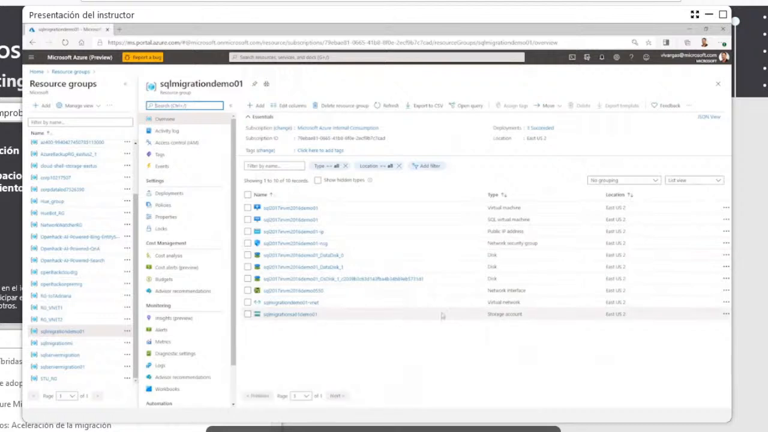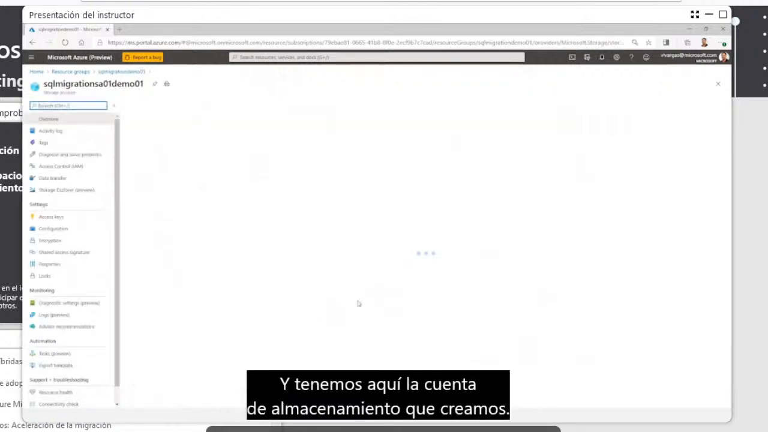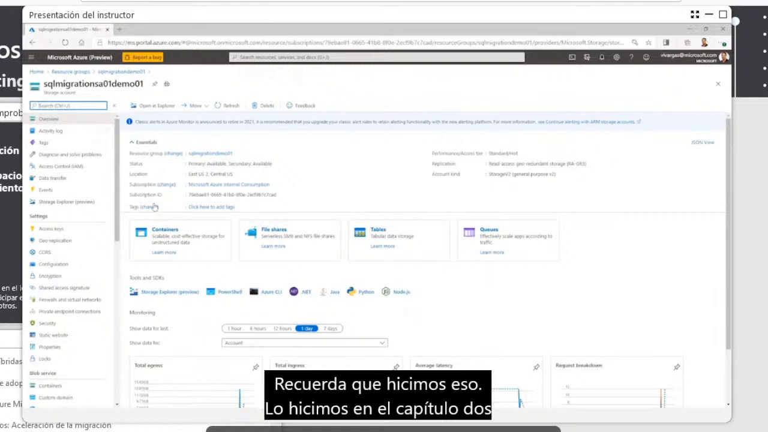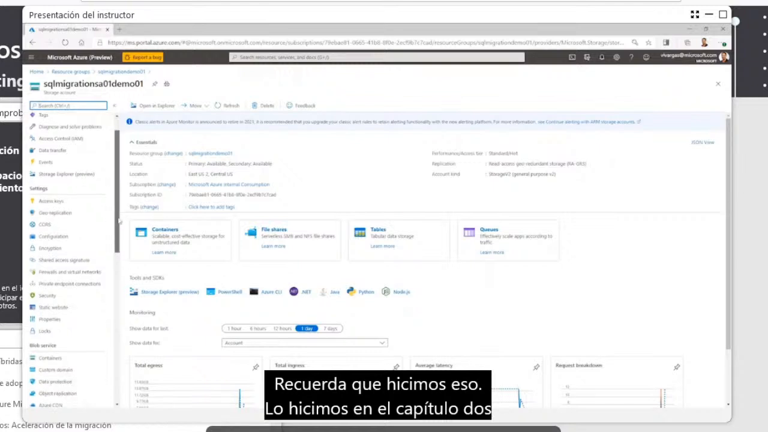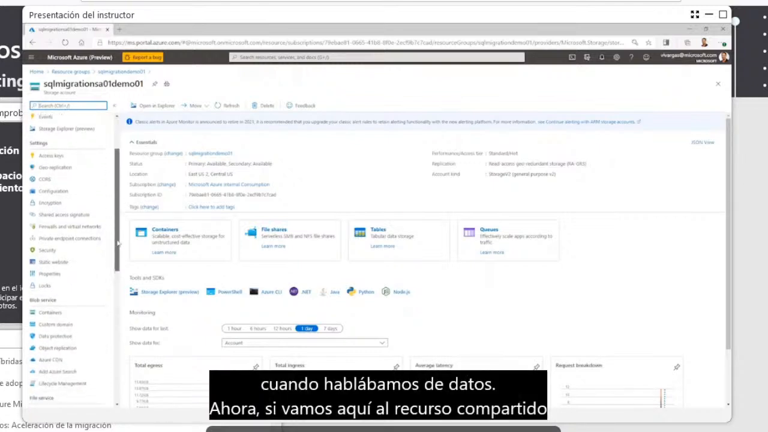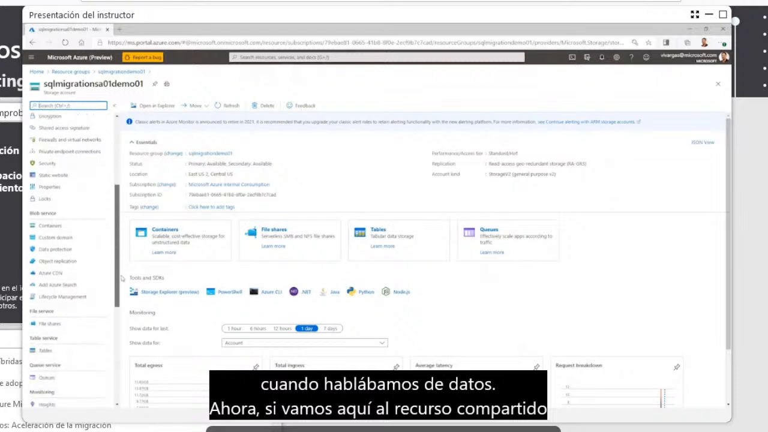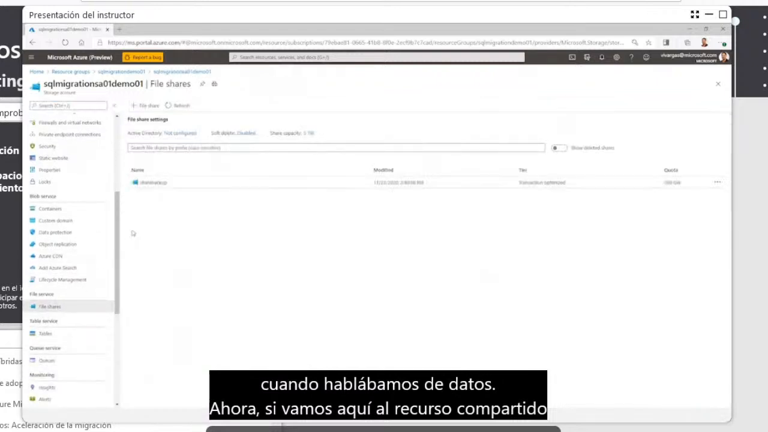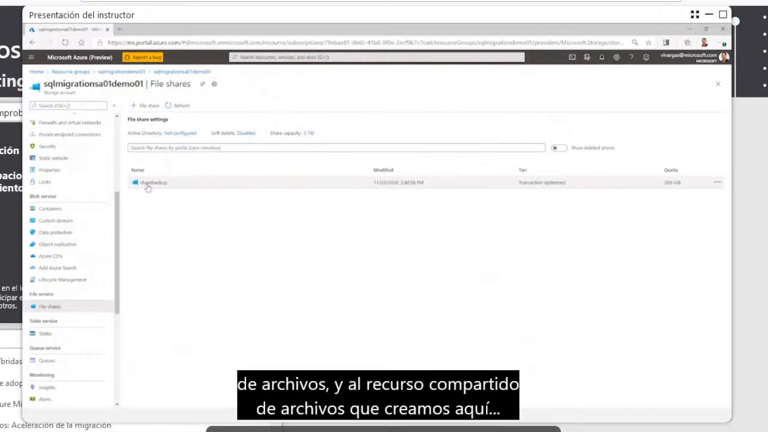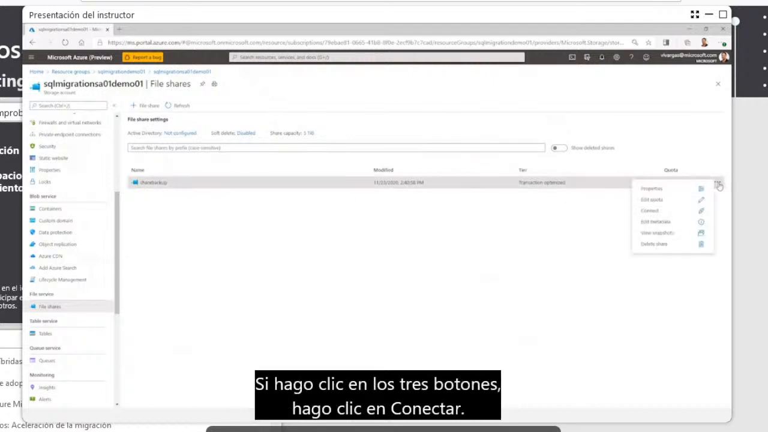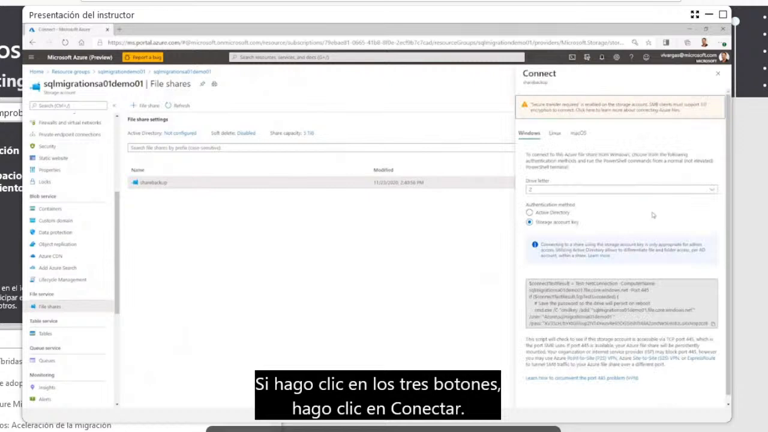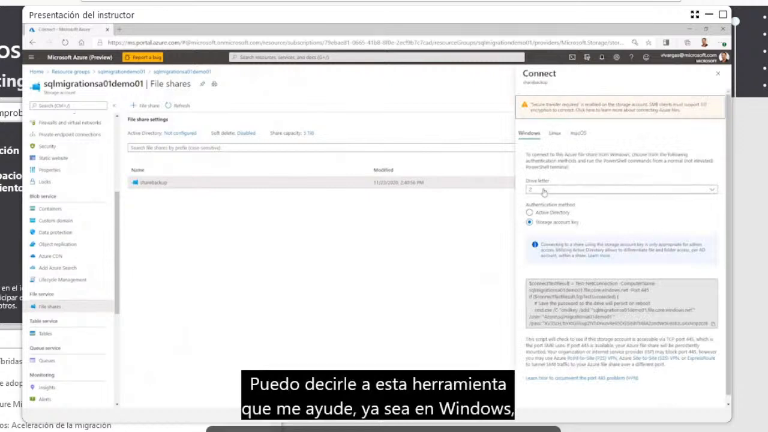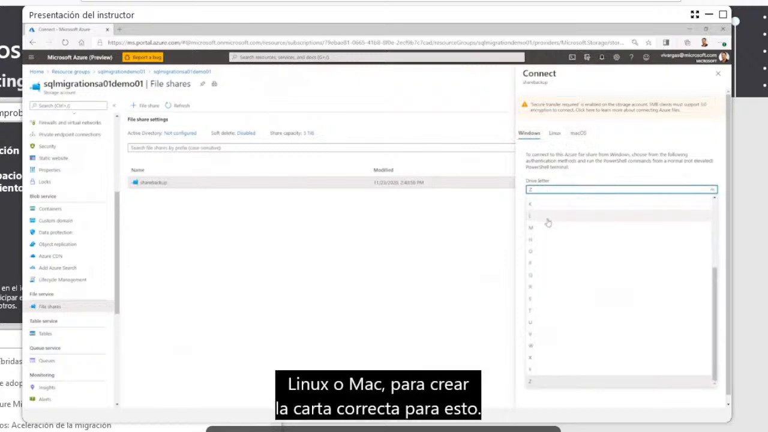I'm going to go back to our resource groups, to the one where we have all the components. And we have right here the storage account that we created. You remember we did this in chapter 2 when we were talking about data. So now if we go here to the file share that we created, and I click on the three buttons and then on Connect, I can tell this tooling to help me out, whether in Windows, Linux, or Mac, to help me create that drive letter that I can use for this.